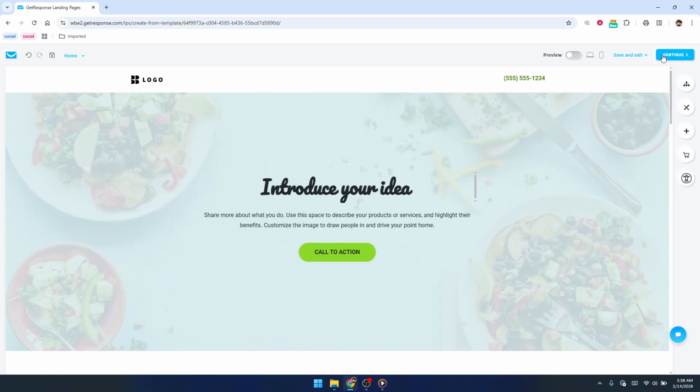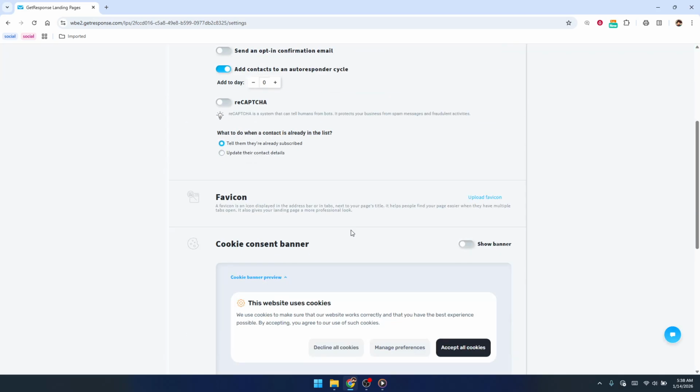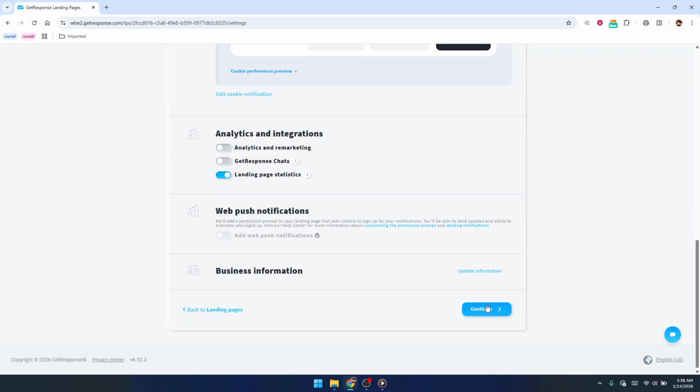In the top right corner of the editor, click on Next Step. This will take you to the page settings. Here, you'll choose the URL or subdomain for your landing page. Pick something simple and relevant so visitors can recognize what the page is about.